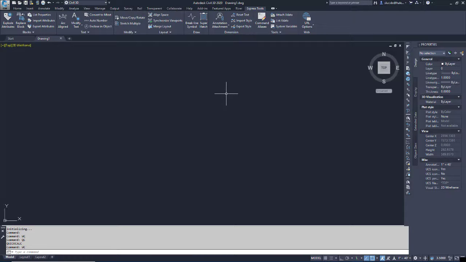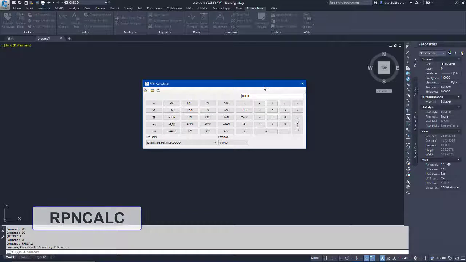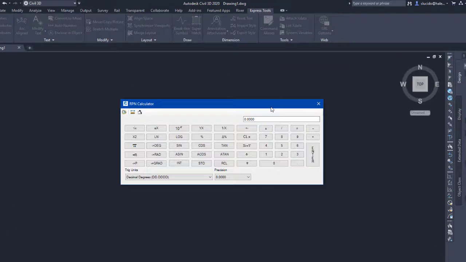And one more bonus trick is in Civil 3D, you have the reverse Polish calculator as well. So type RPN Calc at the command prompt, and you'll bring up this calculator. This has been a quick tip on how to access the Windows calculator from right within AutoCAD and Civil 3D.